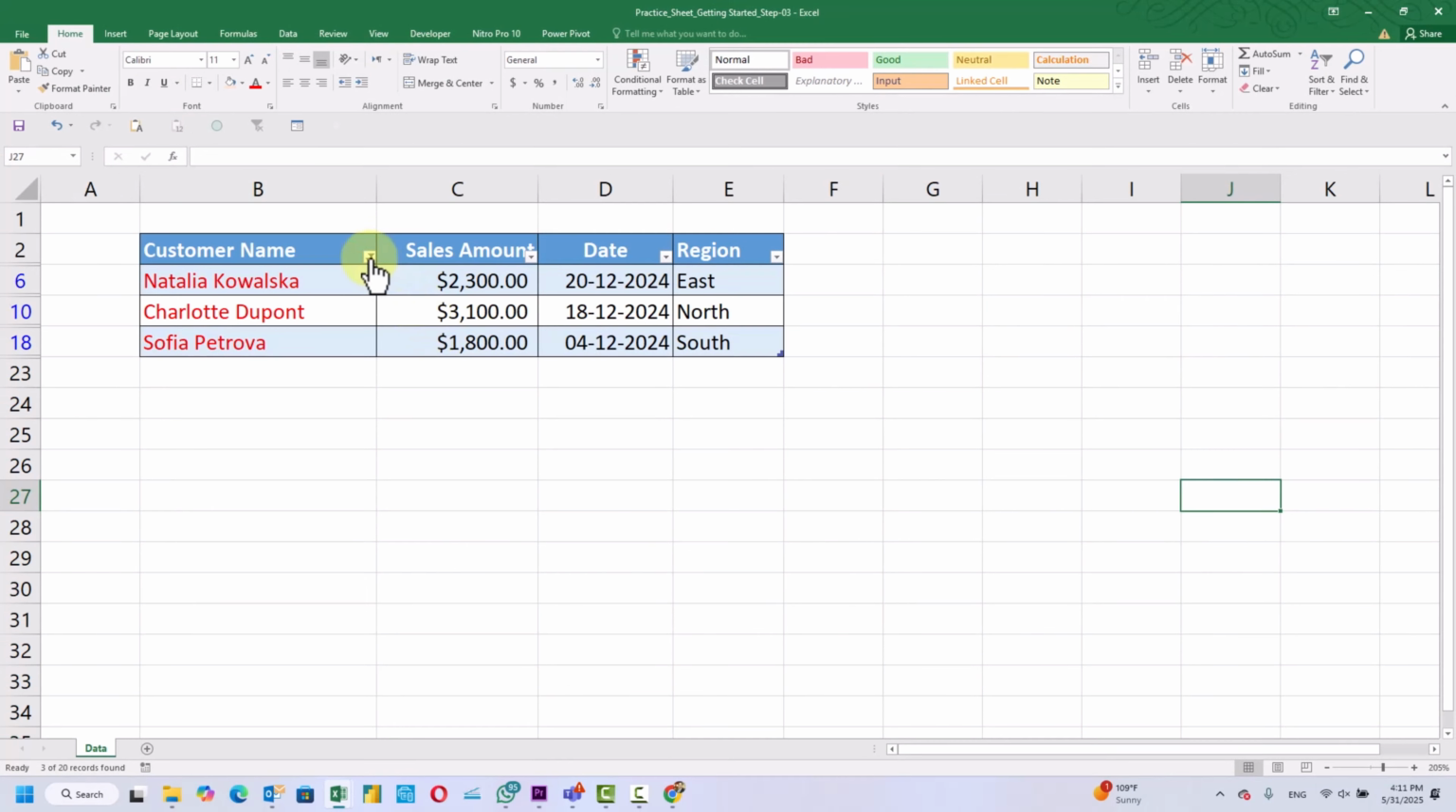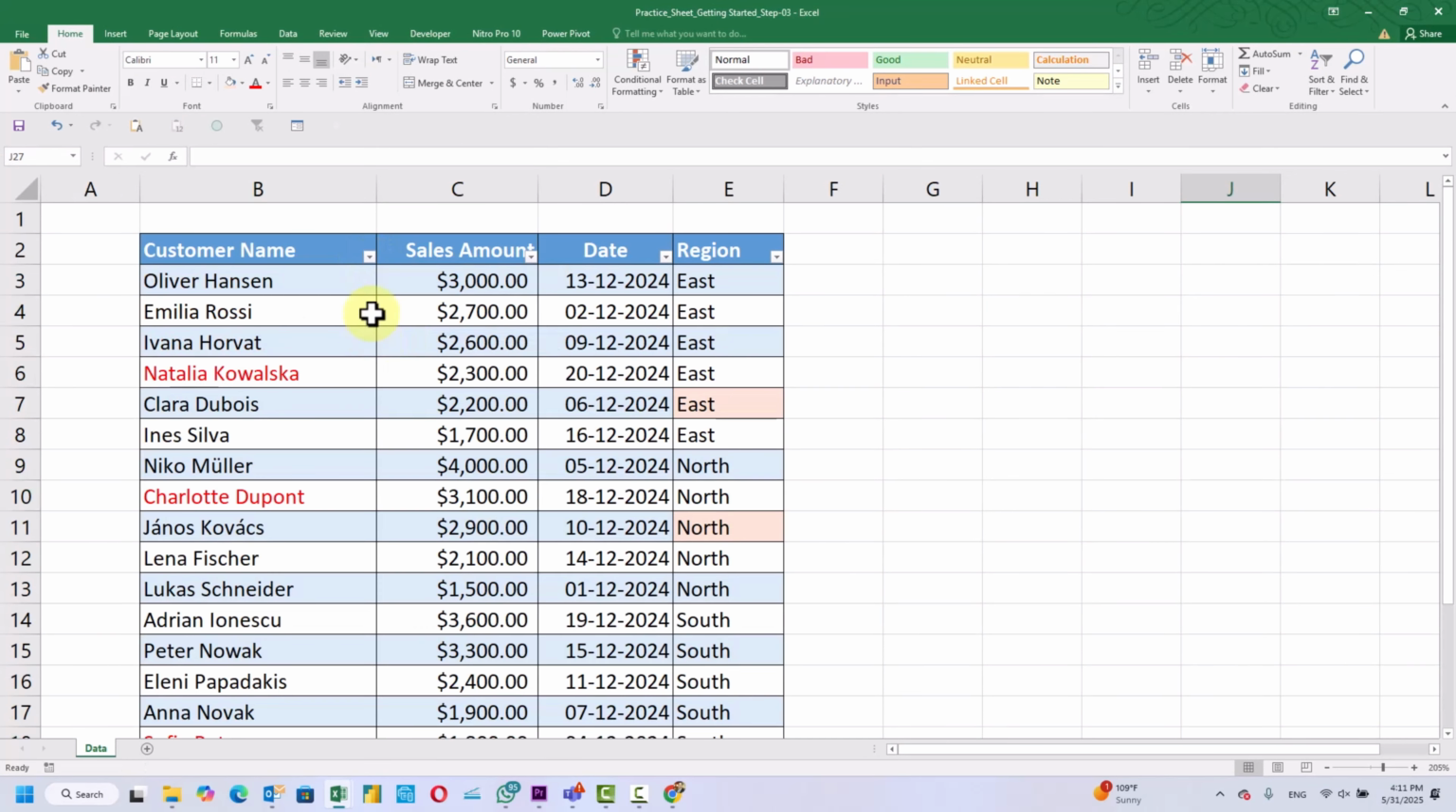Alright, that's all for today. Sorting and filtering aren't just about cleaning up your data. They help you see patterns, make better decisions, and save time. In the next episode, we will explore conditional formatting to make insights jump right off the page.